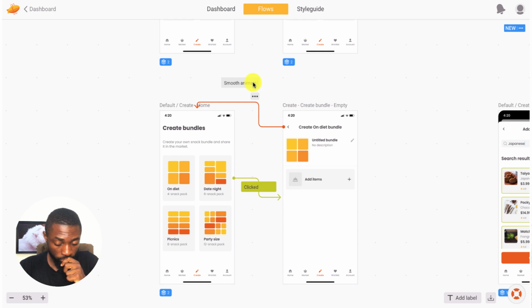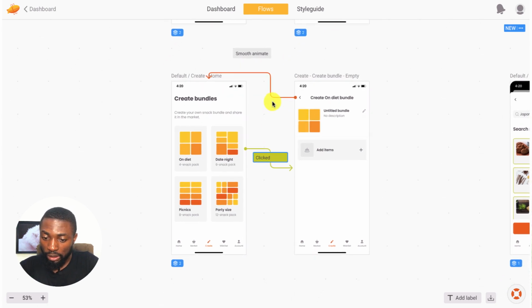So that's how to add floating text to actually describe more. It gives room for more description than that of the label which we just added. So that's how to add different types and differentiate between connectors.